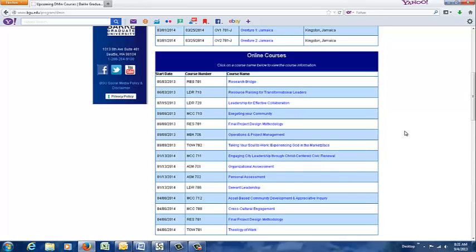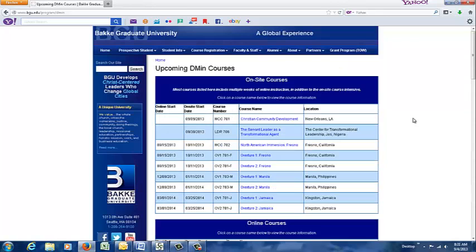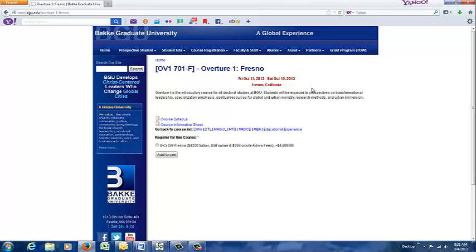So let's go back up here and pretend that you're a Doctor of Ministry student and you want to register for the Overture 1 in Fresno. If you click on that course, it's going to bring you to a page that gives a brief explanation about the course, provides you a place where you can click to get the syllabus, and you can also get the course information sheet.